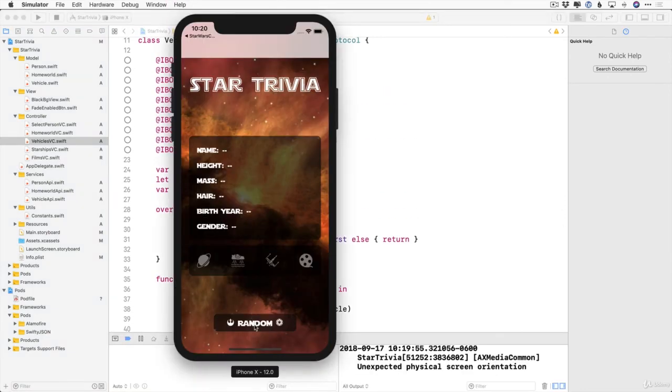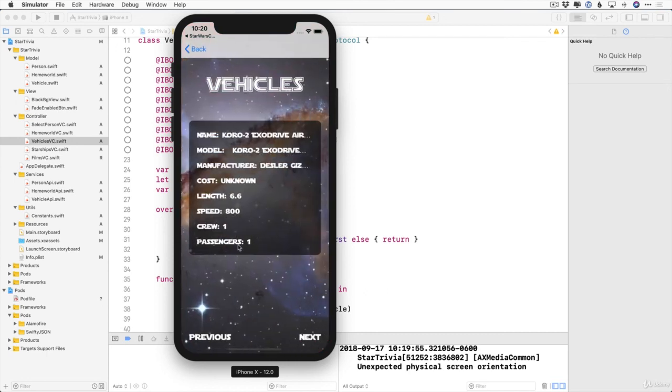All right, here we are. Let's press random. And we've got to find someone that has some vehicles. All right, so I'm going to click on the vehicles and we should have an array of URLs. It could be just one, but however many there are, it's going to grab the first one, hit our API, and get back the information, which it did. Look at that. Cool, very cool.